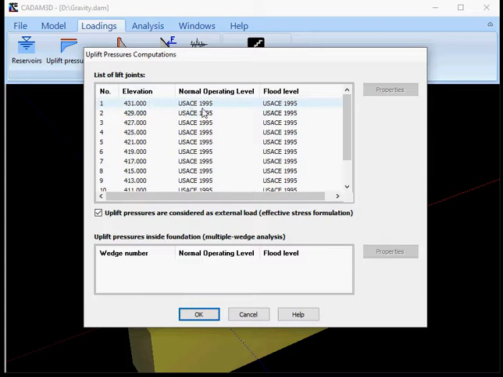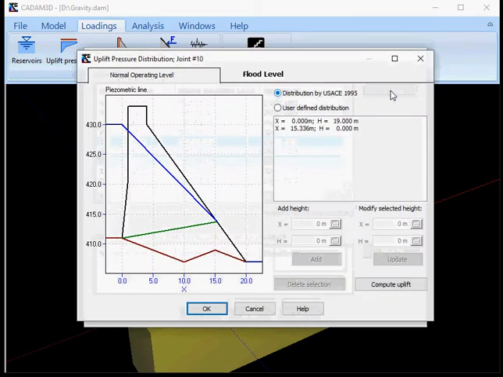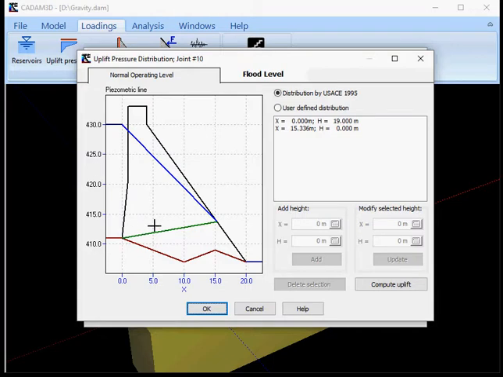And by default, it's going to use the U.S. Army Corps of Engineers 1995 for the uplift distribution. So if I click, let's say, I'm going to use one of these here and at 411 meters, I'm going to click properties. What I have here is the lift joints that is shown here in green. And for the normal operating level, I have 430 meters. So I have the distribution of pressure along this lift joints here. This is distribution that is automatically computed by the software.